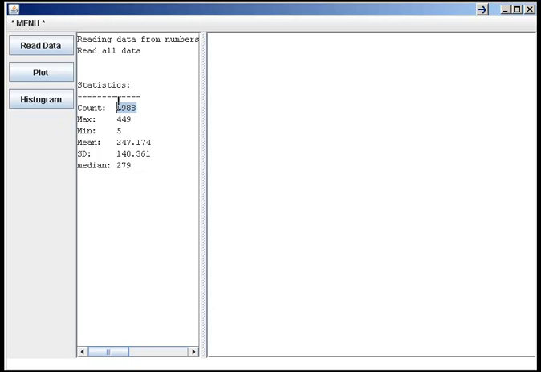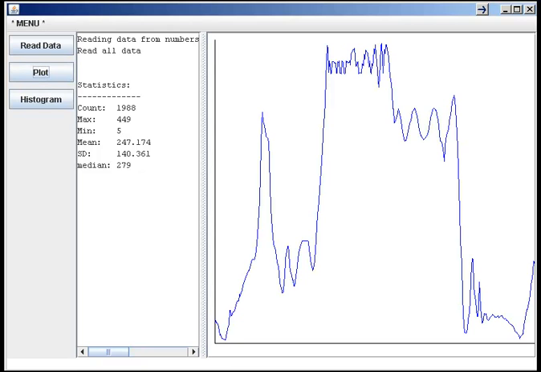It's got to find how many numbers, there's almost 2,000, the maximum number, 449, the minimum, the mean, and then for the completion component, the standard deviation, and for the challenge, find the median as well. That's computing the statistics. You can also plot it in two different ways.